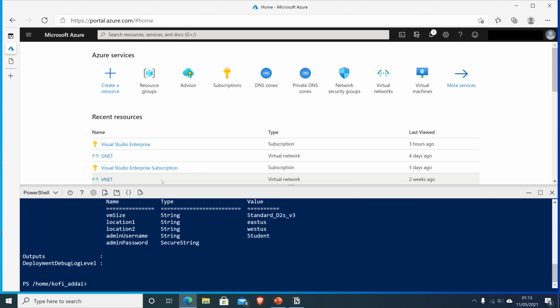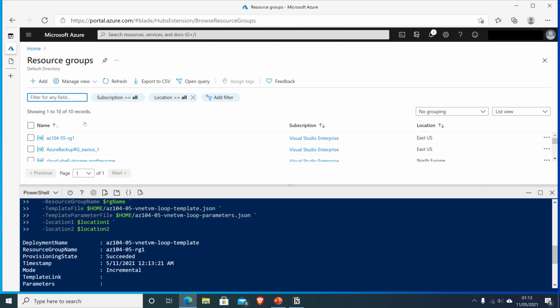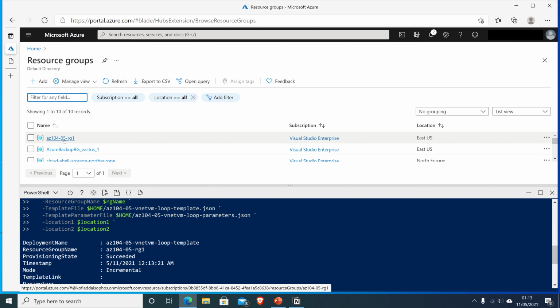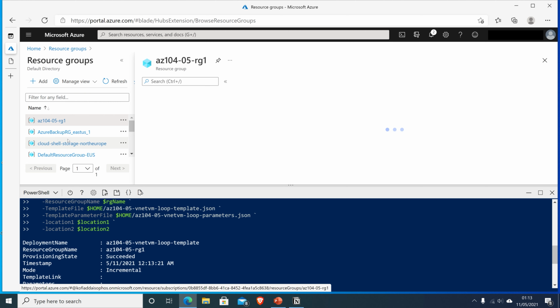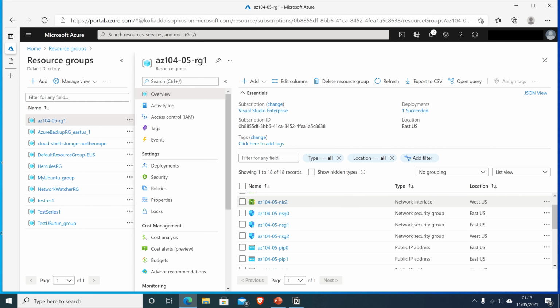Okay, here we have it. We got all the resources now completed, so we should be able to see them in our environment. To do that, let's go to resource groups, and here you have it right there, AZ104-05 RG1. When you click on that, we should see all the resources in here. Let's close down the Cloud Shell, and here are the resources.